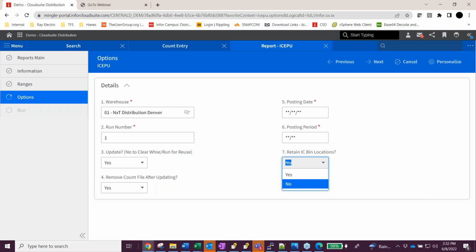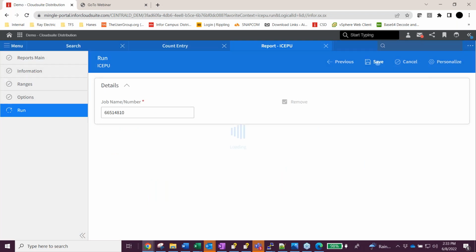If you say no to retain, your original bin location is completely removed and only bin location 1 is updated with your new bin location. So I think this is one of the big new features that maybe some of you in the older GUI versions do not have. I'm going to say no because I didn't change any. Next, and then finish, save.